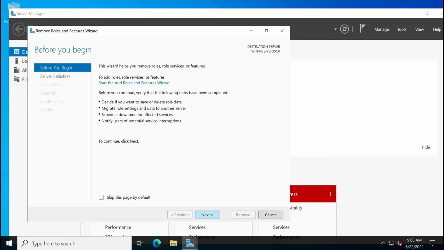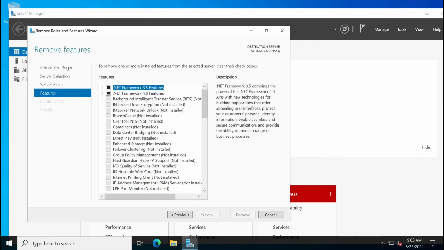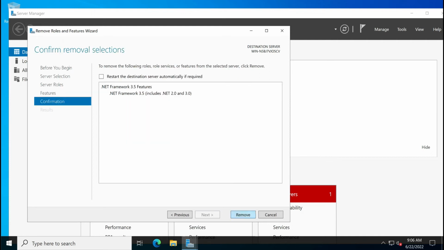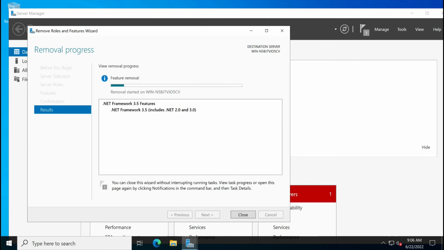After this, click the next option until the features window comes. Now select the features that you want to remove. Now click Next button. In the confirmation window, click the Remove button. Now, wait a bit, it will take a bit of time to uninstall your features. After this, reboot your server to complete the removal process.